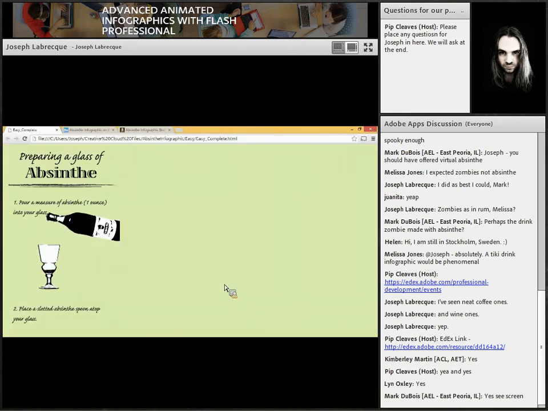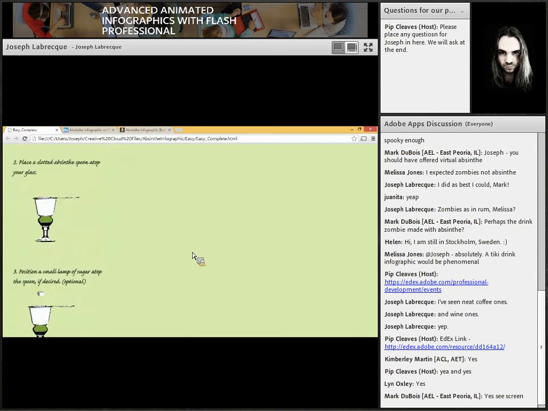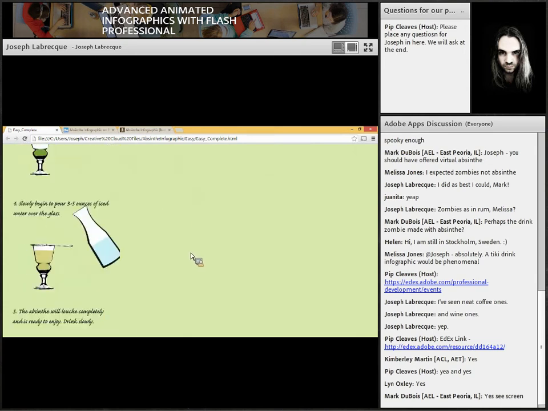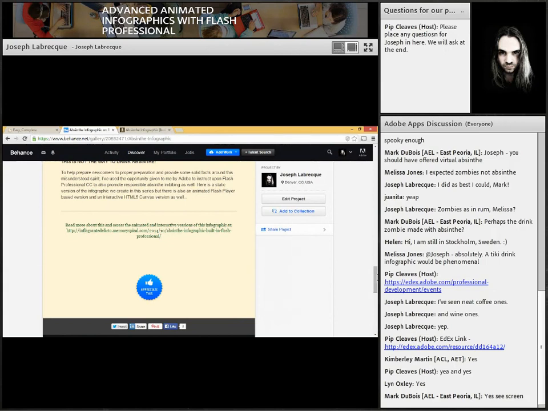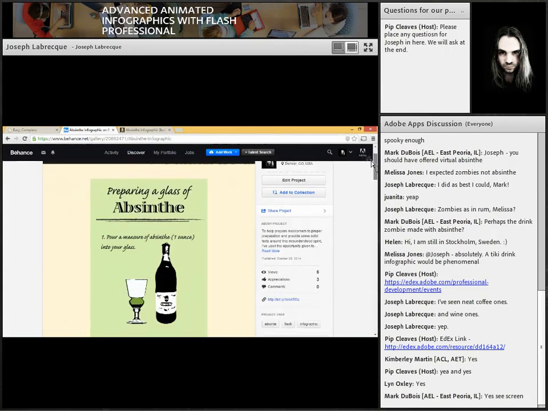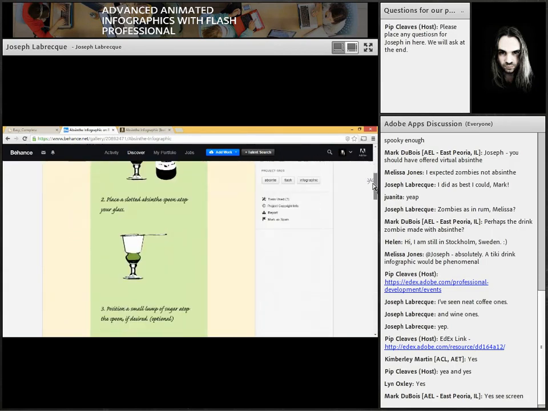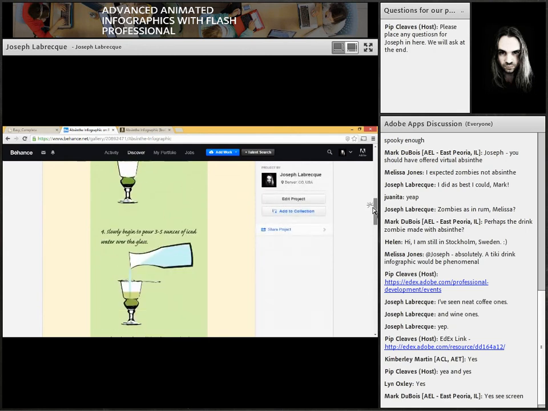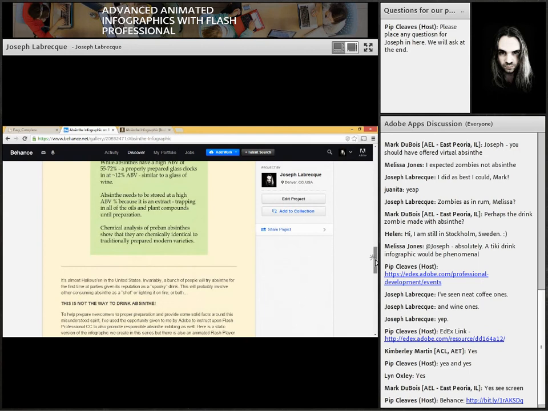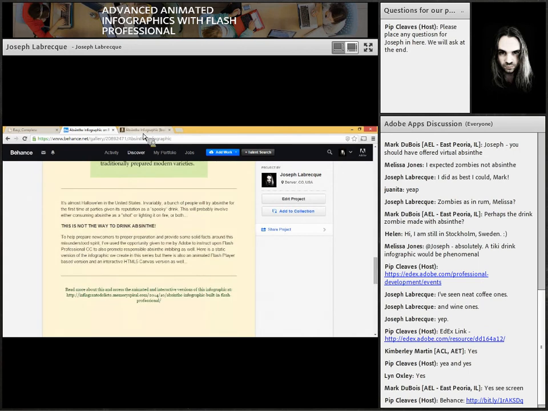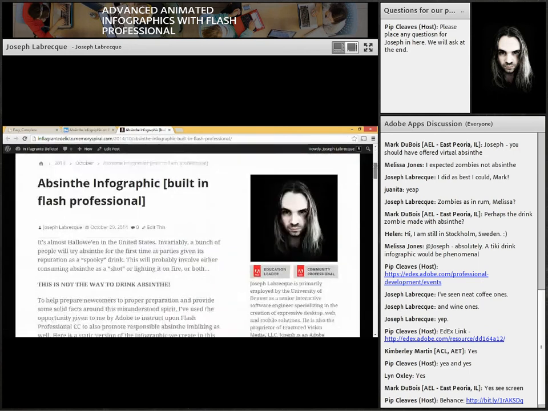basically this. So you've got each step of preparing a glass of absinthe that's fully animated to show you exactly how to do it, since so many people do it wrong. And I also, in the interim, put it up on my Behance profile. So it's a static version, and if we have enough time, I'll show how to generate a static version of this, selecting specific frames in each of the movie clips we created.